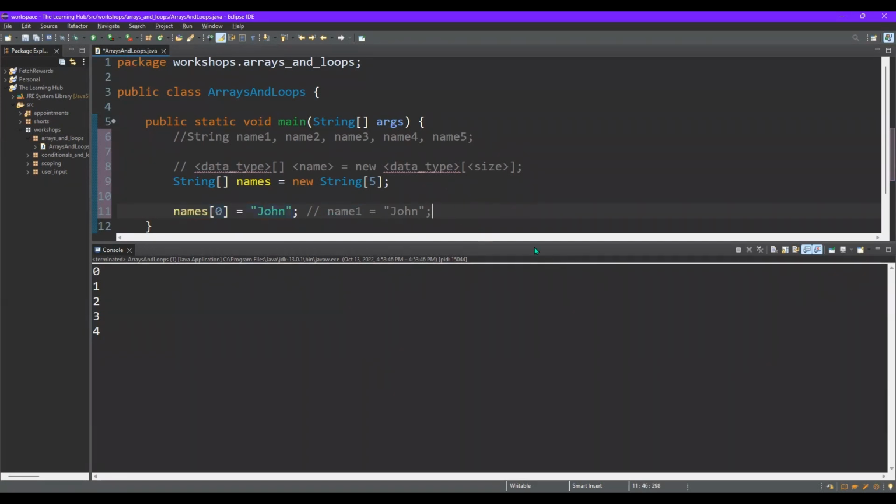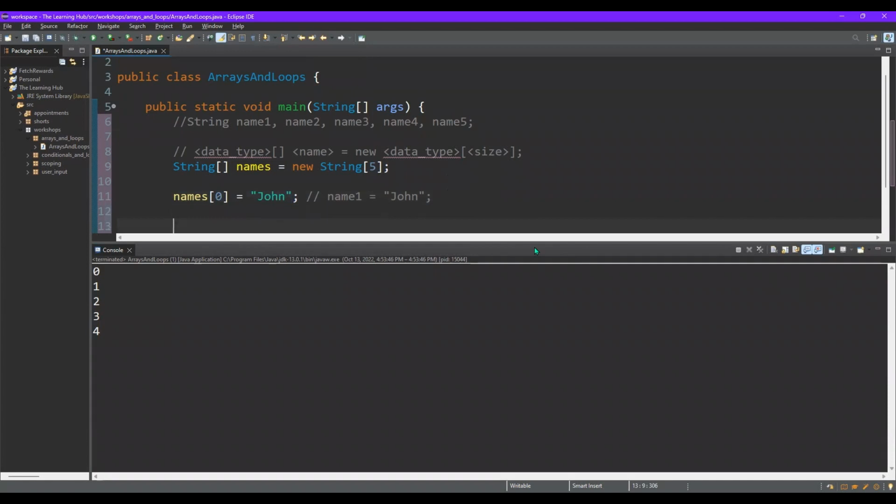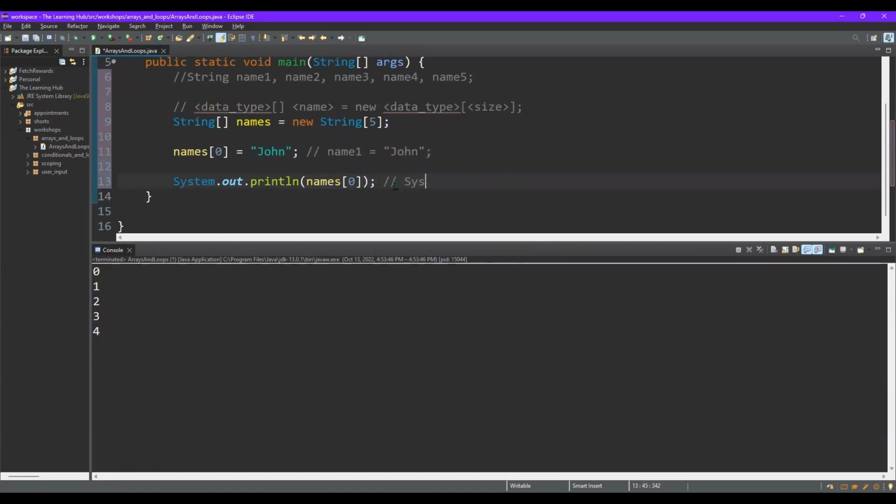Now, if I want to print out that name that I just assigned into that variable, again, I can treat names at some index just like any other string. So names at 0, this is the same as saying system.out.println name1. And now this will print out John because we stored John into this first index, and then we retrieved that value afterward. So this is called accessing the array, when we're physically going inside the array to change the value.